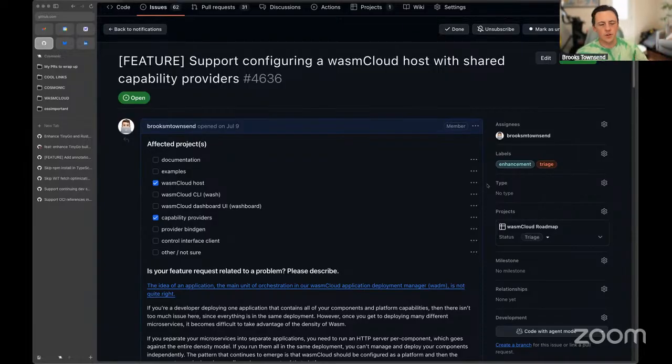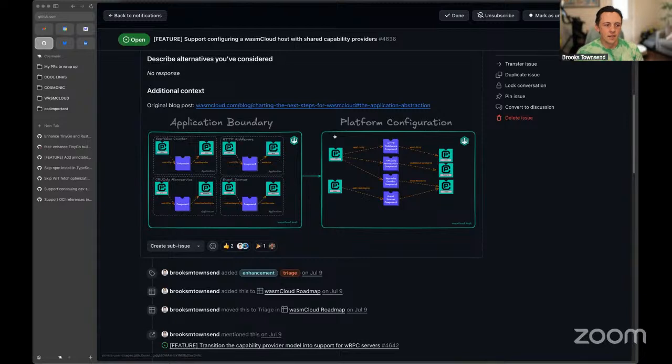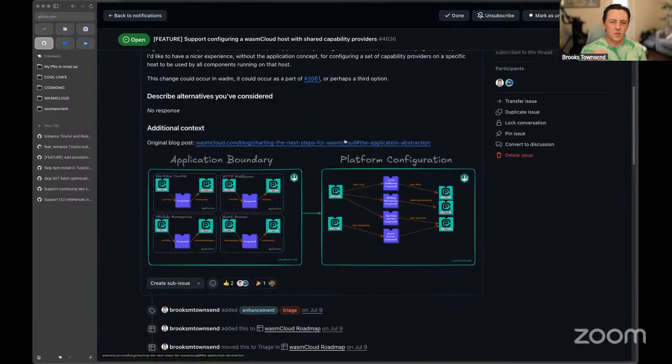But as soon as you start getting into the more complicated bits of using one HTTP server provider to serve an endpoint for many components, and you don't want to duplicate that, but you also want to be able to manage those components' life cycles separately, it really doesn't quite describe the right unit of deployment.